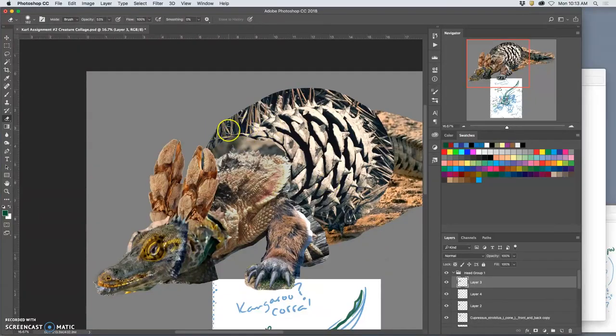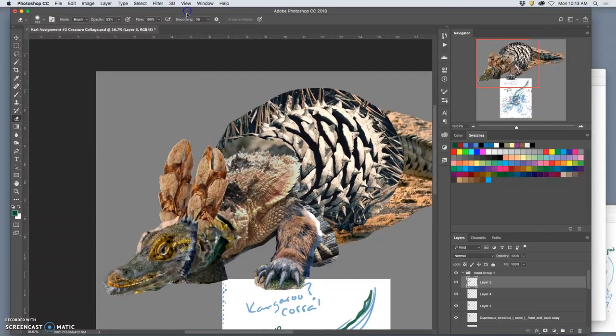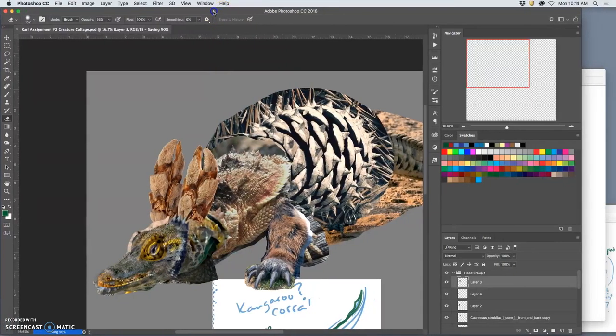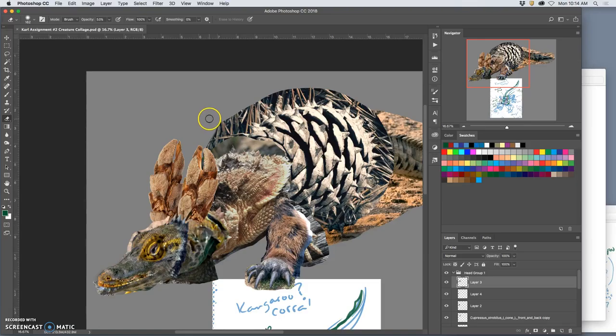And because I can feel the reaction of my computer slowing down a little bit, I'm going to save, because I've added this new reference, which is really helpful. I like how it's kind of a cross between a rabbit, an armadillo, a lizard, a Komodo dragon, lots of different things. All right. Now I can use my move tool.